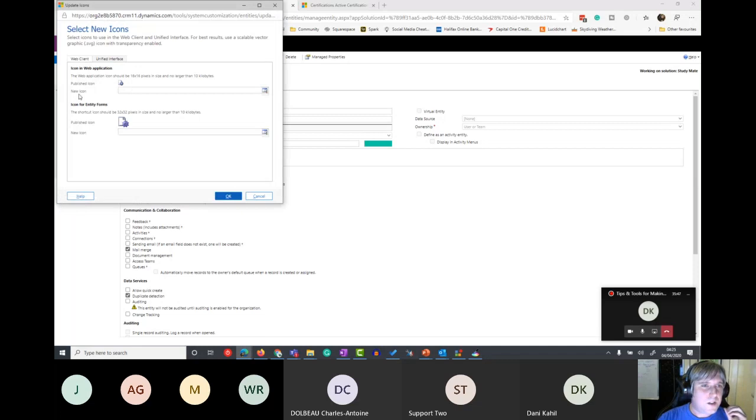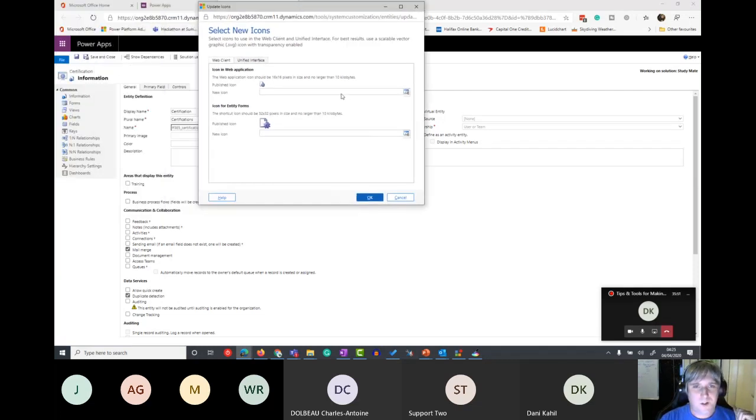And I always still add a 15 by 15 icon despite the Classic interface being deprecated. That's because within my Solutions Explorer and the Classic interface that's still being used, I still want to see a custom icon. So the icons that I want are 16 by 16, sorry, not 15, 16 by 16 pixels, PNG, and one for the unified interface, which is an SVG, and that's 32 by 32.